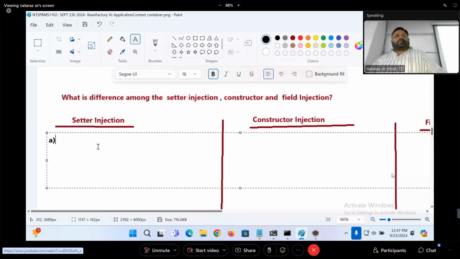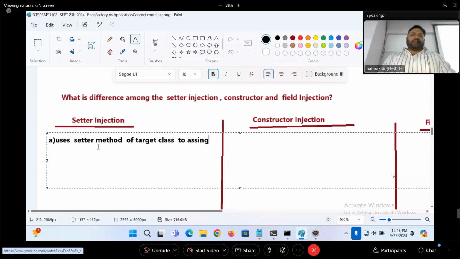Tell me, what is the story of setter injection, guys? Use the setter method to assign the dependent value to the target object. It uses the setter method of the target class to assign the given dependent value or object to the target Spring bean class object.